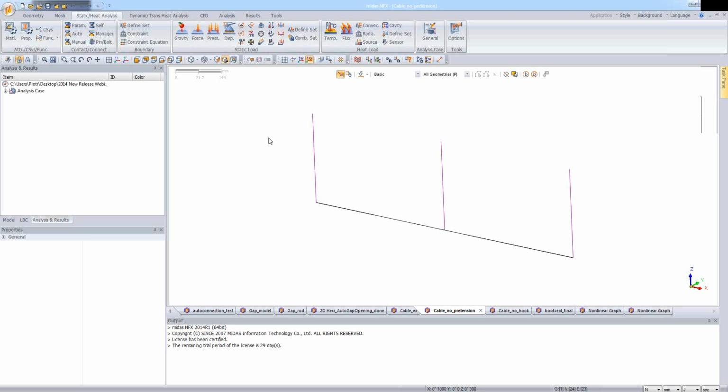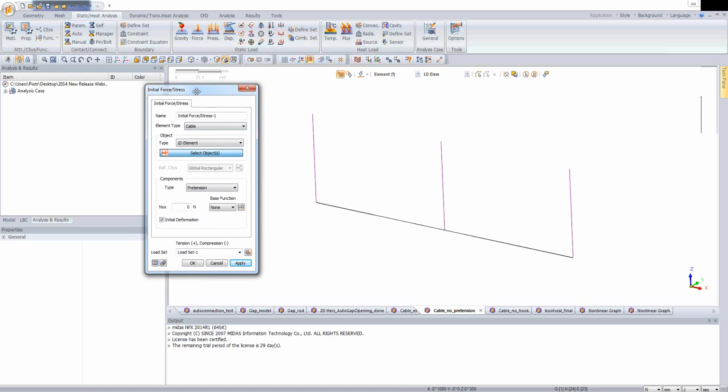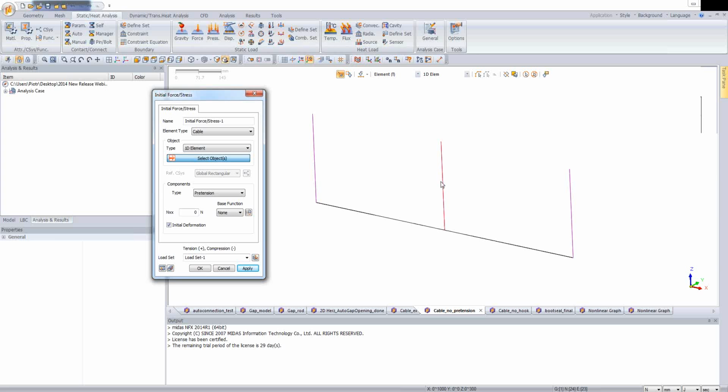So at this moment, I will use the pretension which refers to the command which is called initial force and stress. So this option allows to provide some initial condition for following element types like rod, cables, bars, solids, and planes as well, and plates as well. So I'm selecting the cable, and let's add the pretension for this middle element.